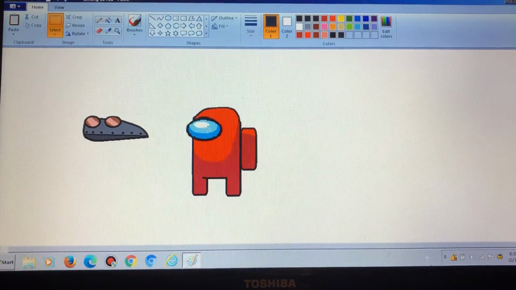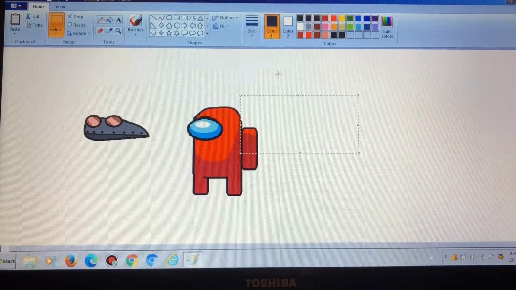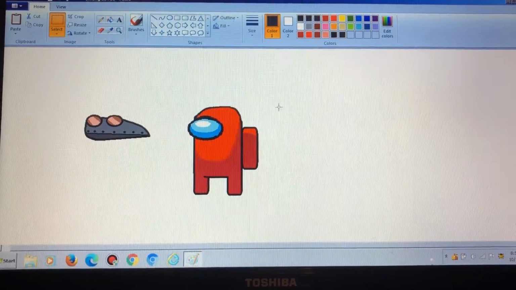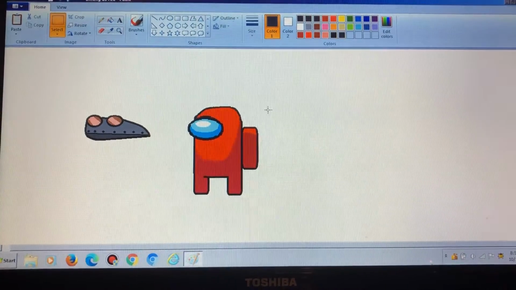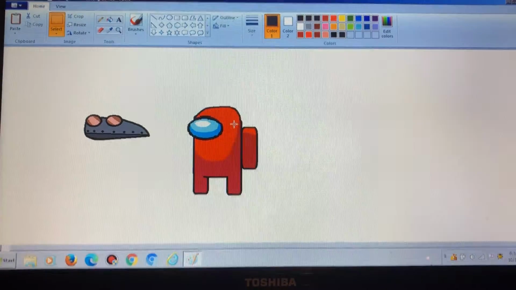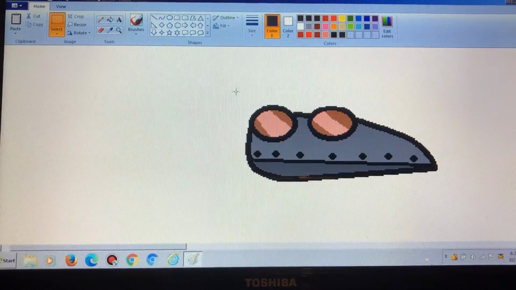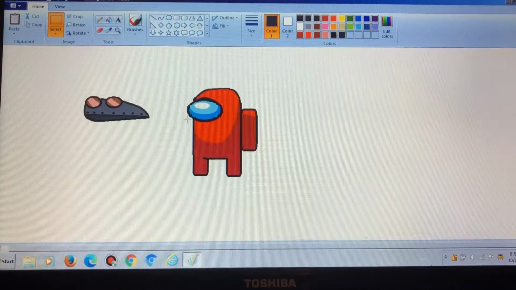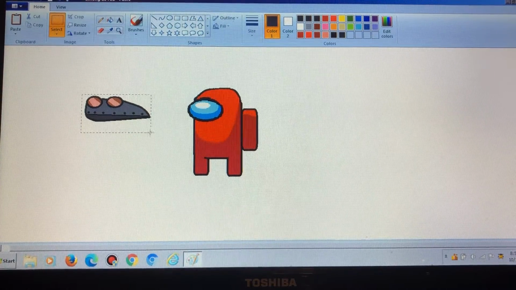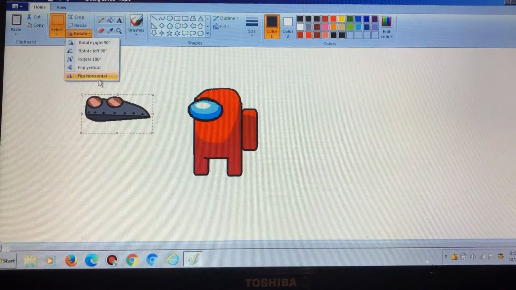Today I'm going to be drawing, I don't know yet, probably more Among Us stuff. I did not record this, I don't know why, actually. Here's my hand. I drew the Plague Doctor mask. And I drew red. Probably spent about 20 minutes on both of them.